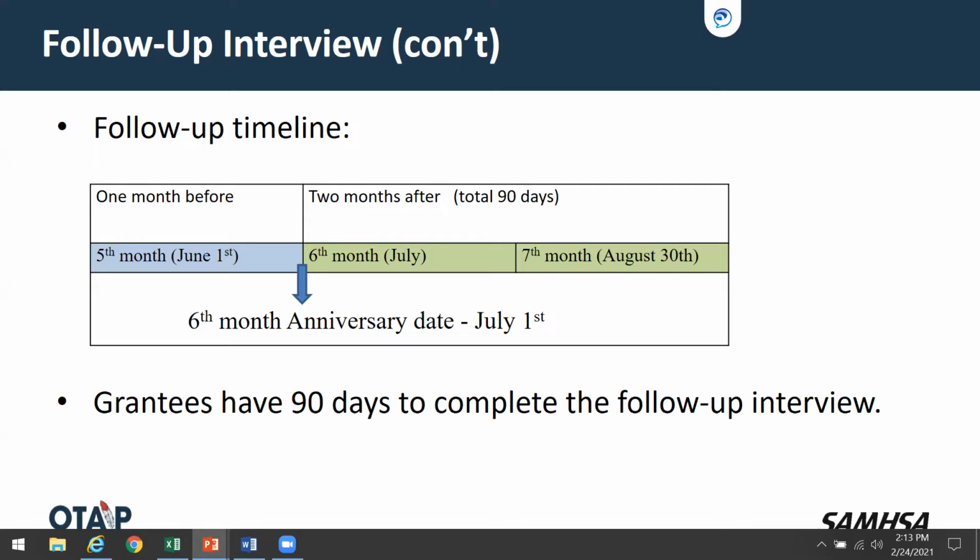If you find the client after that window period, you can still collect the data and enter the data into the SPARS system, but it will not count towards your target. So it will not count towards that 80% target.